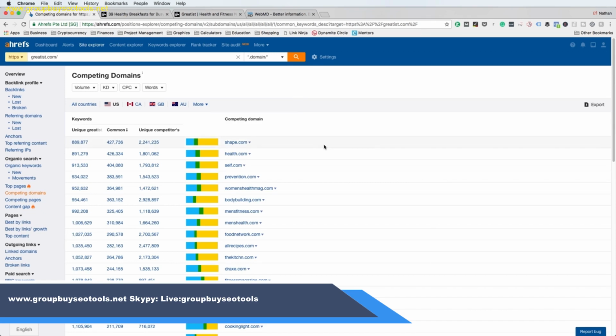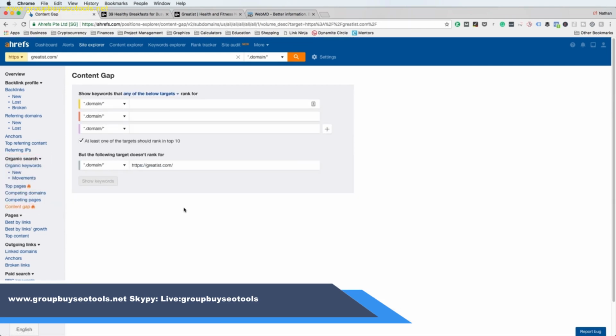So the next thing that I want to show you is the content gap tool. So under organic search, click on content gap. So this is one of my favorite tools because you get to see the keywords that your competitors are ranking for, but you are not ranking for.